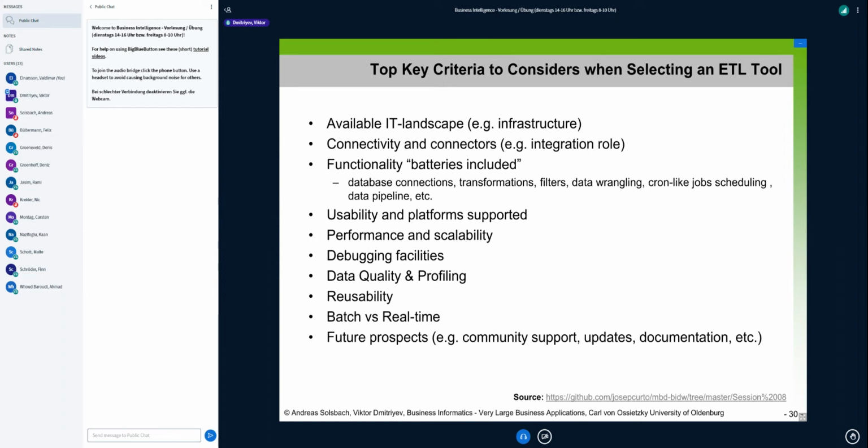I already told you transformations should be available, filtering, data wrangling. Then also important, cron-like job scheduling within the tool. Why? Because sometimes it's easier to schedule the jobs inside the tool rather than rely on the Windows scheduler or the cron job on Linux. Then also availability of data pipeline testing and all that stuff. Then usability and platform support.